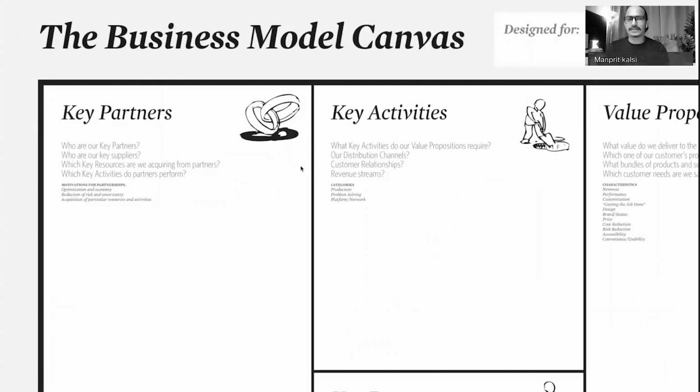Who are the key partners? Key partners will be different OTT platforms, so basically Netflix, Amazon Prime, Voot, and XYZ, Zee5 and so on. These are all the partners. Who are the key suppliers? They themselves are the key suppliers, right? And which key resources are we acquiring from partners? What are we trying to take from them?